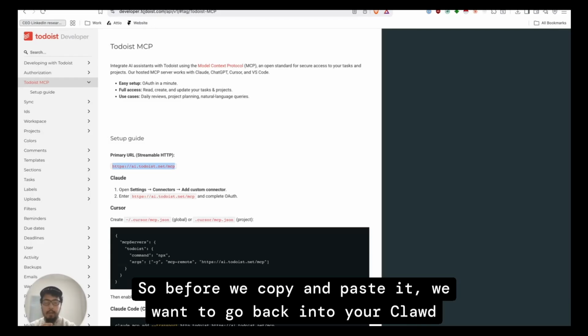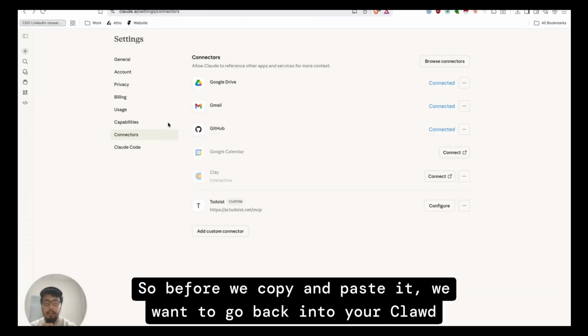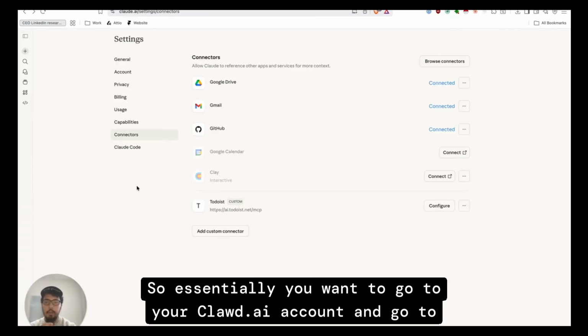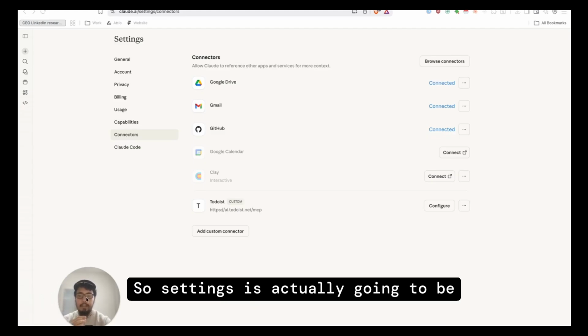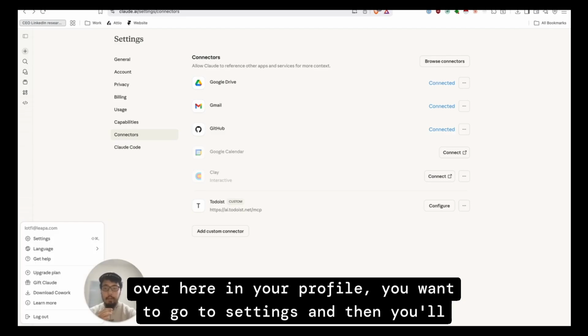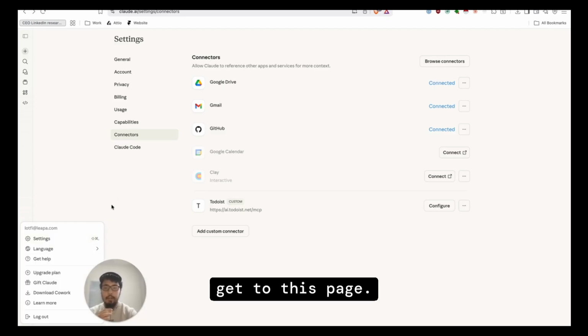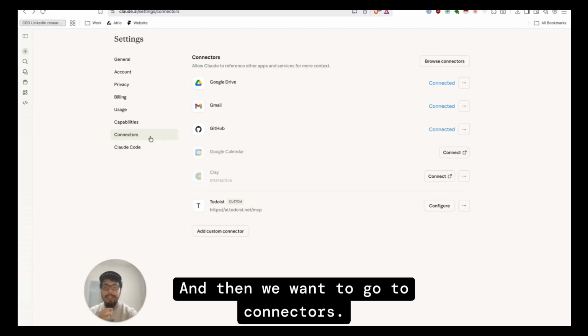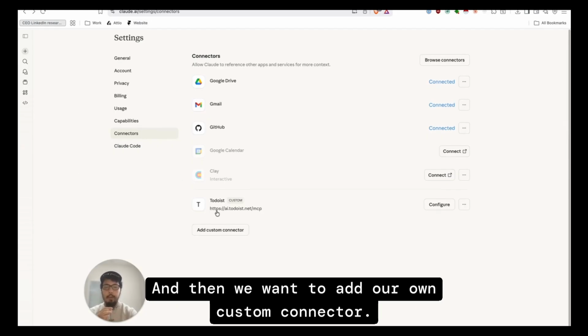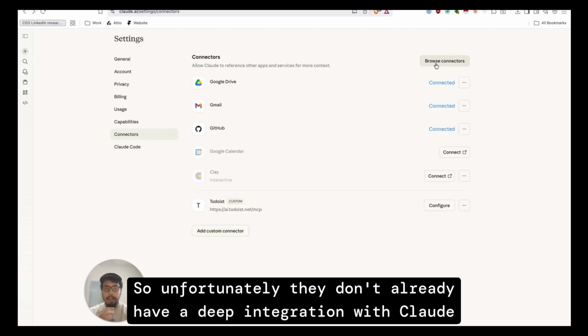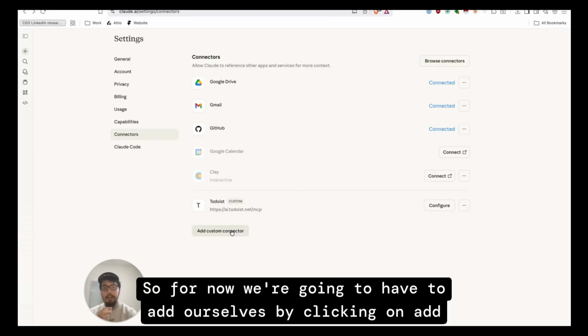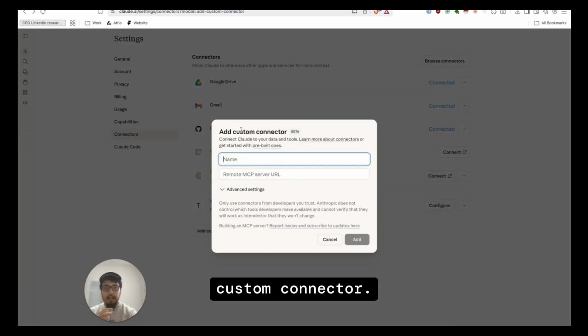Before we copy and paste it, we want to go back into your Claude account. Essentially, you want to go to your Claude.ai account and go to settings. Settings is over here in your profile. You want to go to settings, and then you'll get to this page. Then we want to go to connectors, and then add our own custom connector. Unfortunately, they don't already have a deep integration with Claude as of yet, so for now, we're going to have to add it ourselves by clicking on add custom connector.